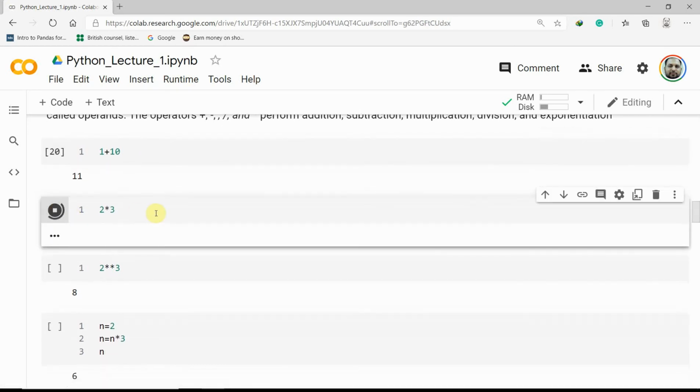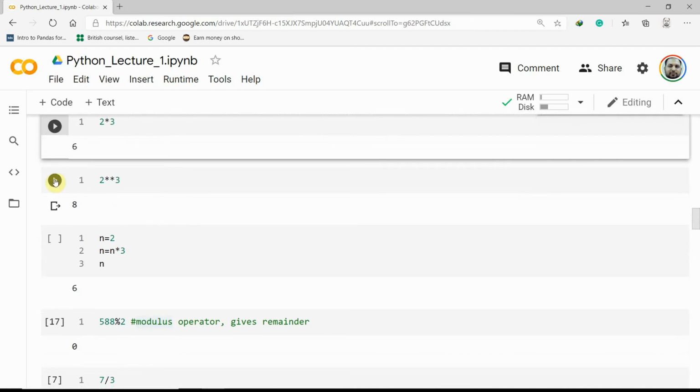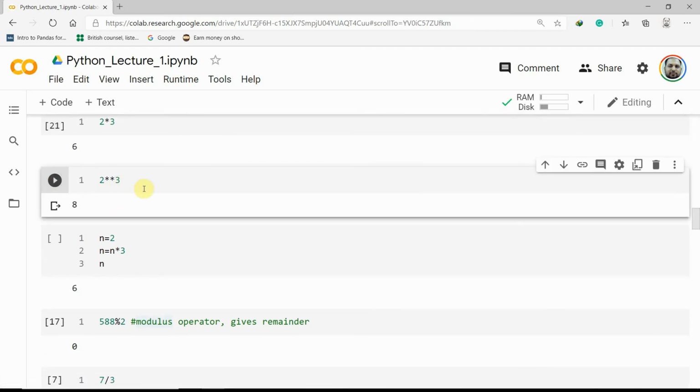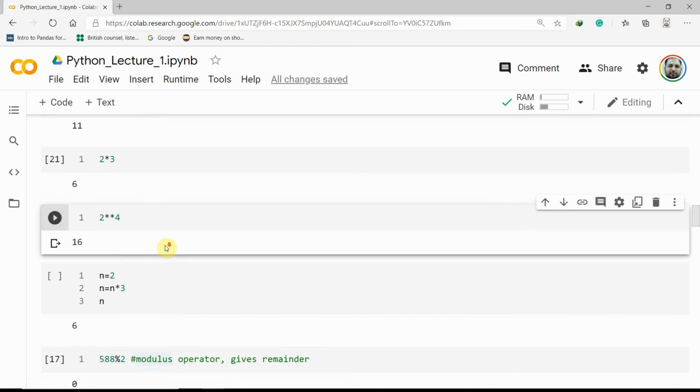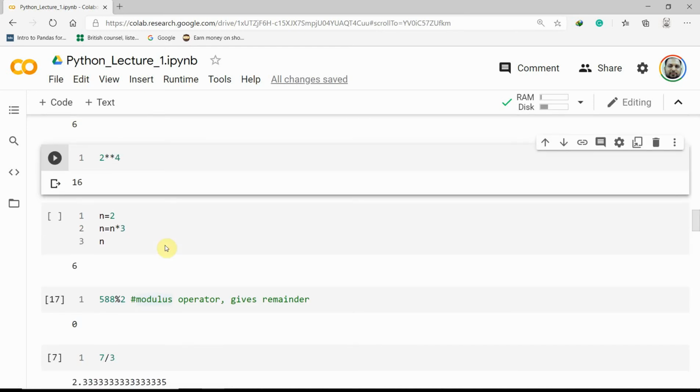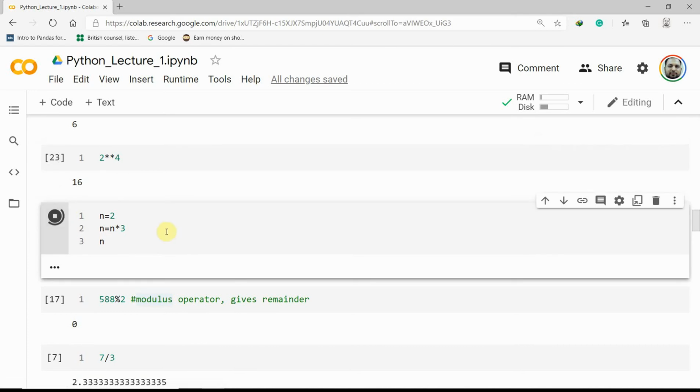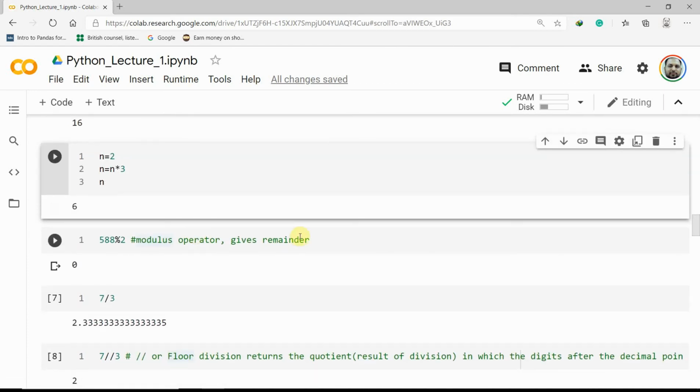Similarly, 2 times 3 is equal to 6. You'll see 2 raised to power 3. Double star means 2 raised to power 3. If we do 2 raised to power 4, you will see what will happen. 2 raised to power 4 is 16. Similarly, if n is equal to n multiplied by 3, we put the three statements and they will be executed.